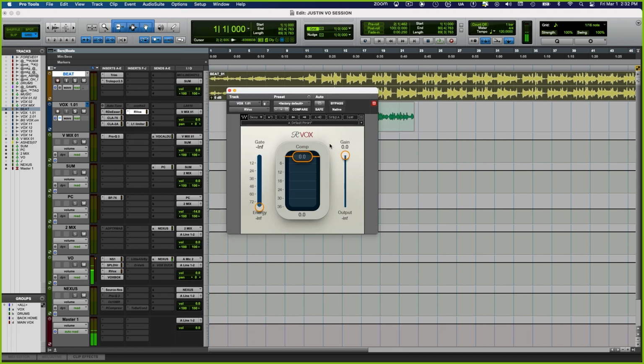This is the RVox by Waves, an amazing compressor, but one of my favorite uses for it is the gate. It's very simple to use, where you set the threshold and then any audio below this will be turned down.